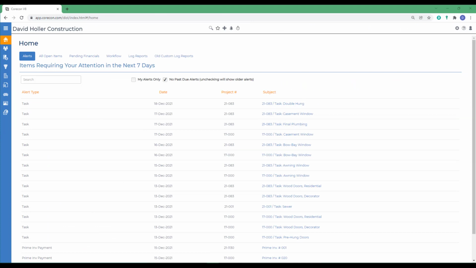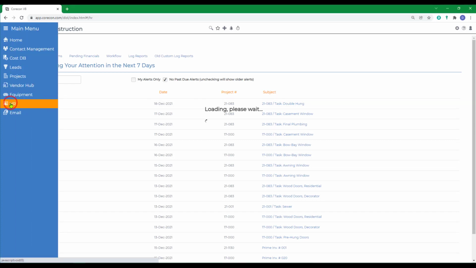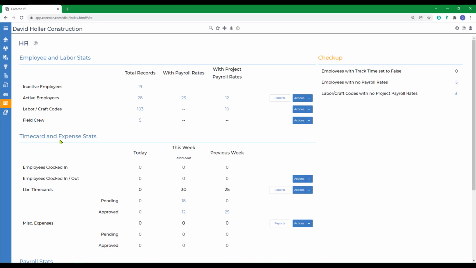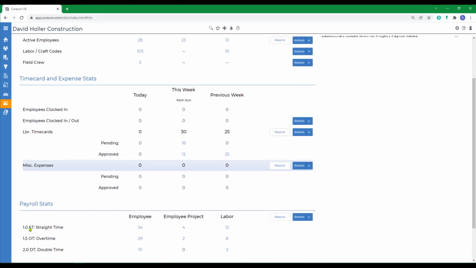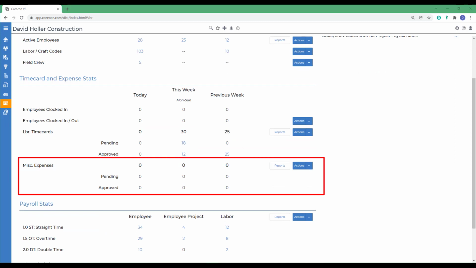In this Corecon training video, we begin to explore a feature found under the HR module for employee miscellaneous expenses. That can be found by going from the main menu down to HR, and under Timecard and Expense Stats, you'll see the features for miscellaneous expenses.